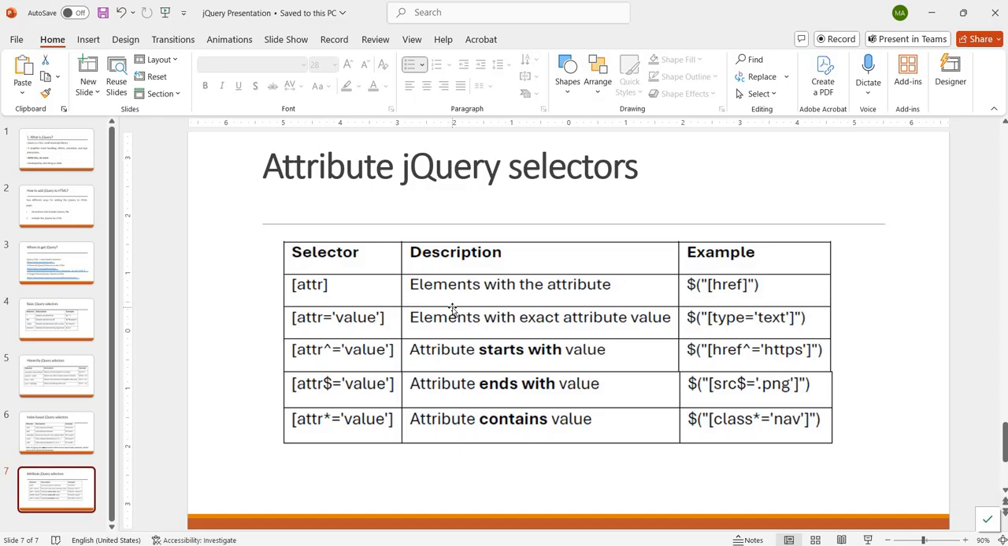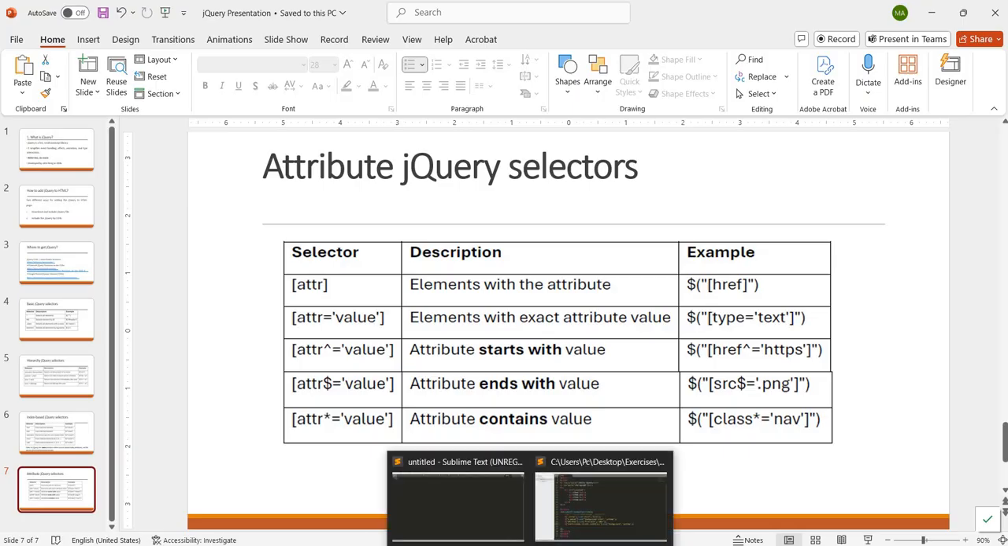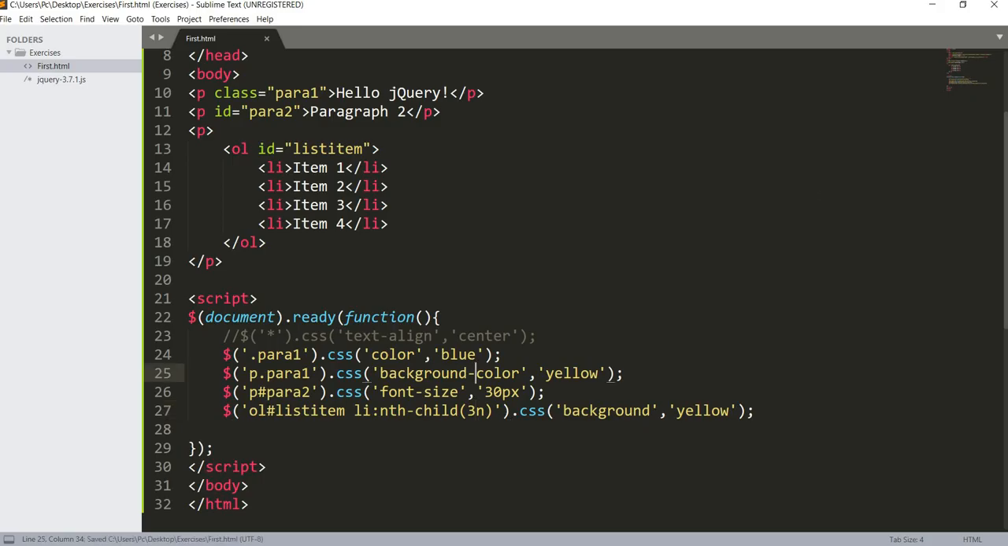We go to the next category, which is about attribute jQuery selectors. So with the attributes, we have different ways to apply them. For instance, here it is the attribute which starts with HTTPS. Here it is the attribute which ends with .png when this is a photo, when this is a web link. Attribute which contains a specific value, you can also use this way. Let's see an example.